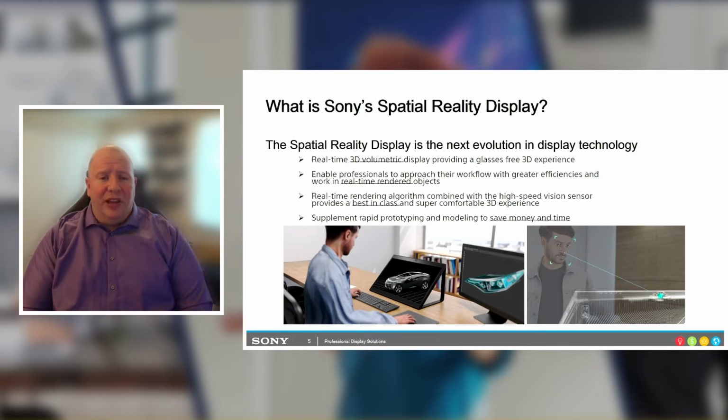We also have a real-time rendering algorithm that we combine with a high-speed vision sensor that provides a best-in-class, superior, comfortable 3D experience. A lot of the discomfort using 3D comes from the lag between the content that's being presented and what the viewer is seeing. By combining this high-speed vision sensor with the real-time rendering algorithm, that produces a very comfortable environment and a very smooth looking model that you're looking at in front of you.